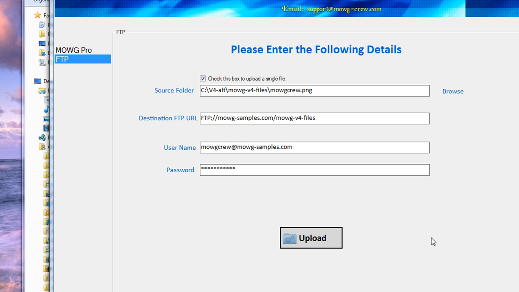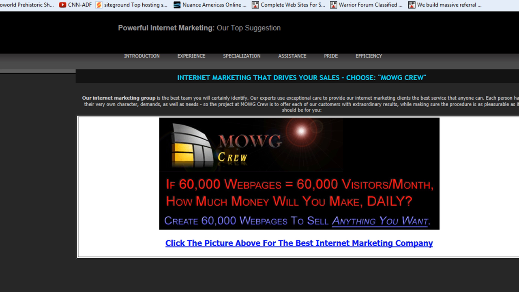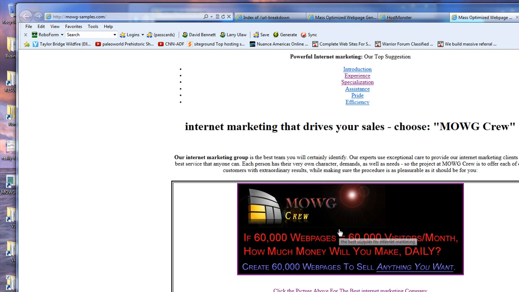There we go. So now I'm going to put that file into this folder, so that the path will work, because it will be MOWG-samples.com/MOWG-V4-files/ and then this thing will be in there. That's where I'm going to put it. I'm uploading this image into exactly this folder. All right, let me upload. And so now that I'm uploading the image with the right name, the one that matches all those pages, when I go to MOWG-samples.com and refresh the page, the image will show.